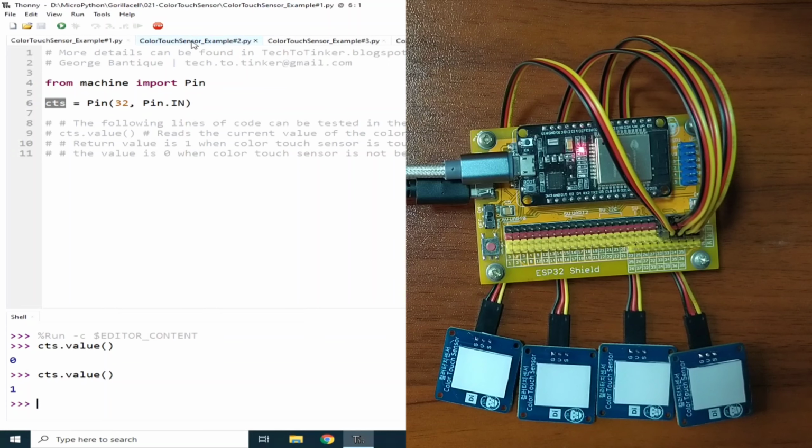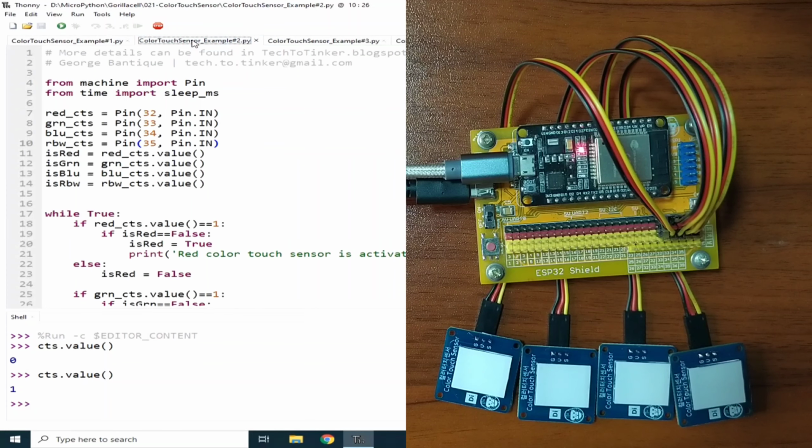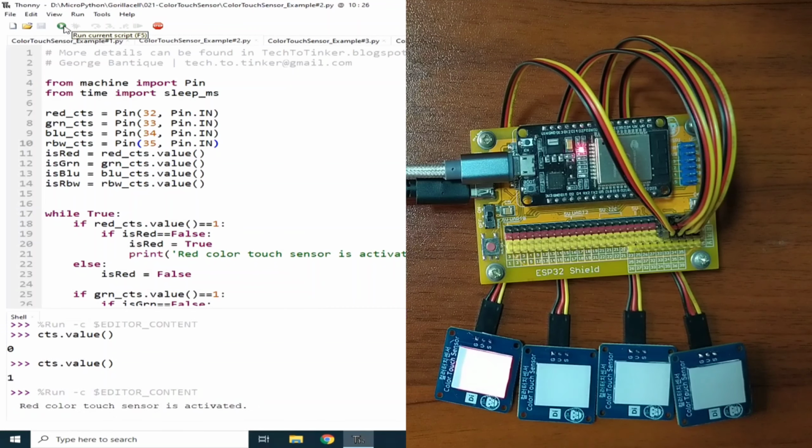And let me select example number 2 and click the run current script. If I press the red color touch sensor, it will display that the red color touch sensor is activated. If the red color is currently active, meaning it has a background color, it will not do anything. Of course, all other color touch sensors have the same function.